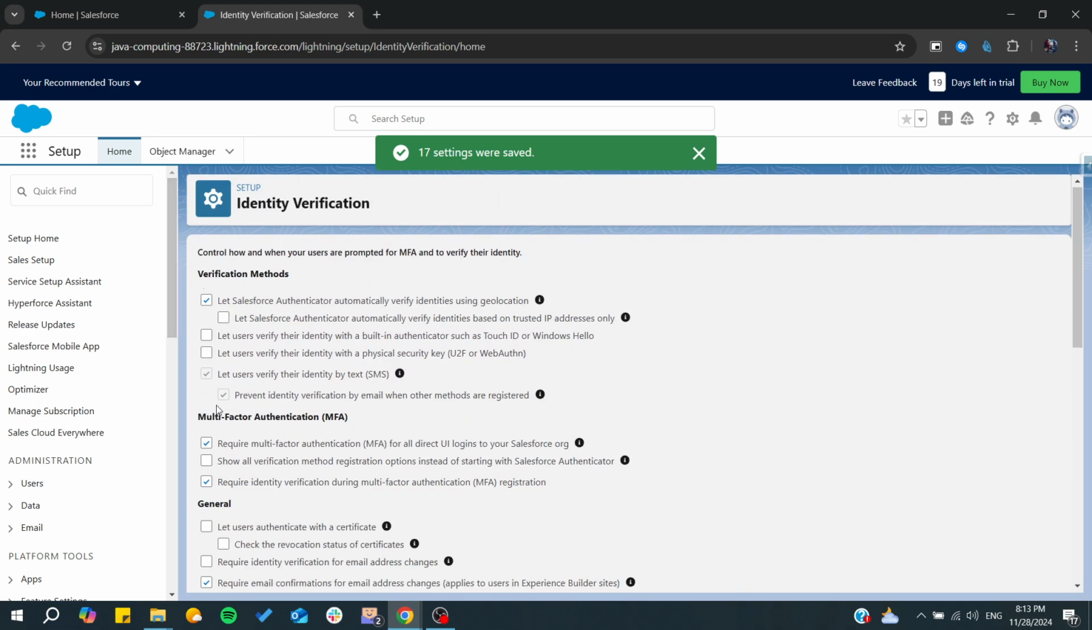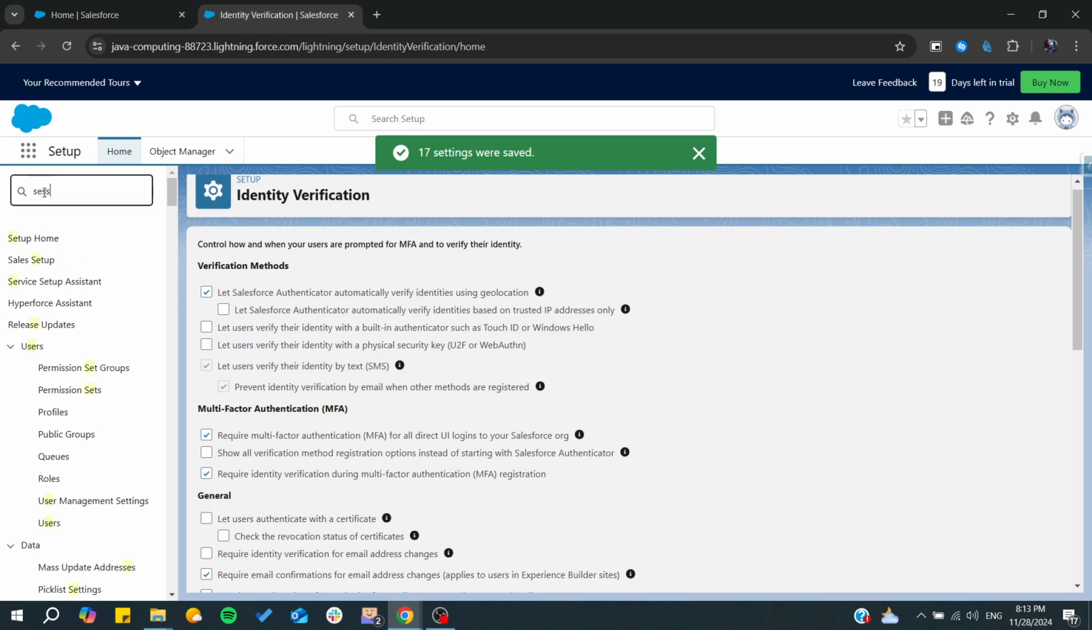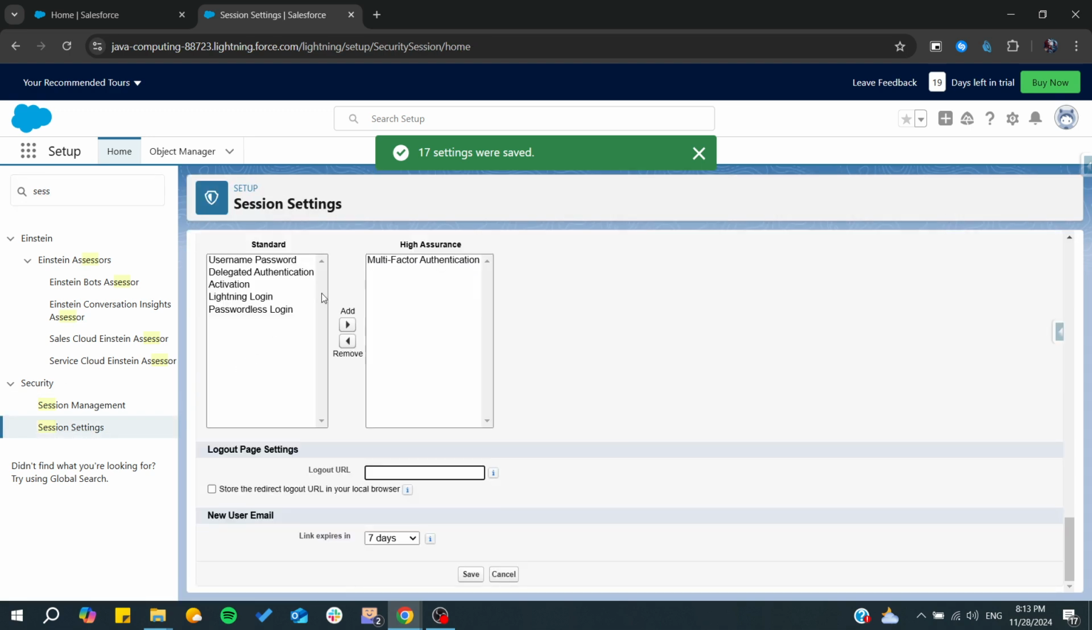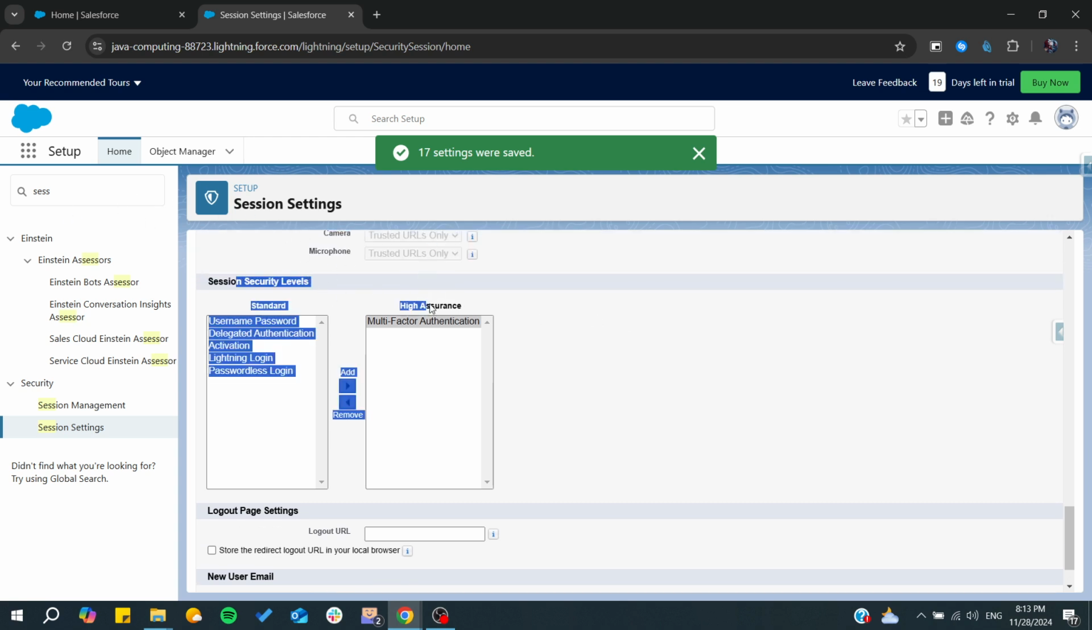has been changed. Also, you can just go to the session management, and from there we can go to our session settings. And as you can see, after we have added our multifactor, or when we enabled our multifactor, the setting has been changed.